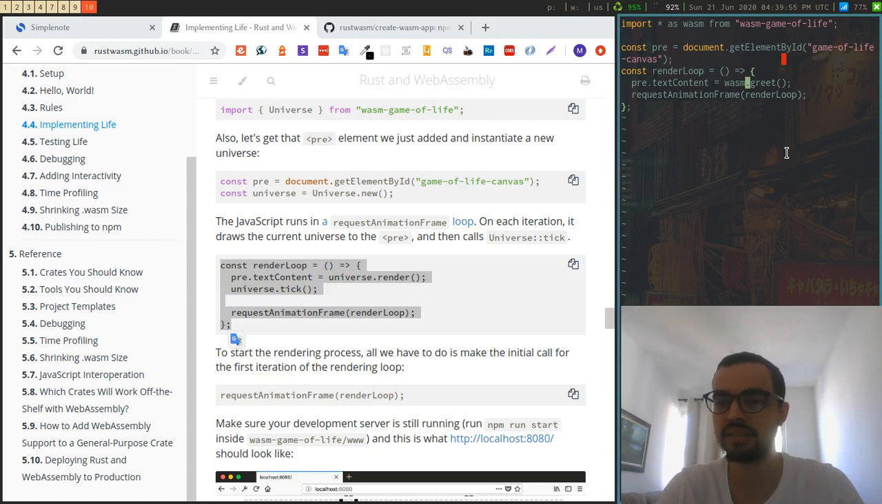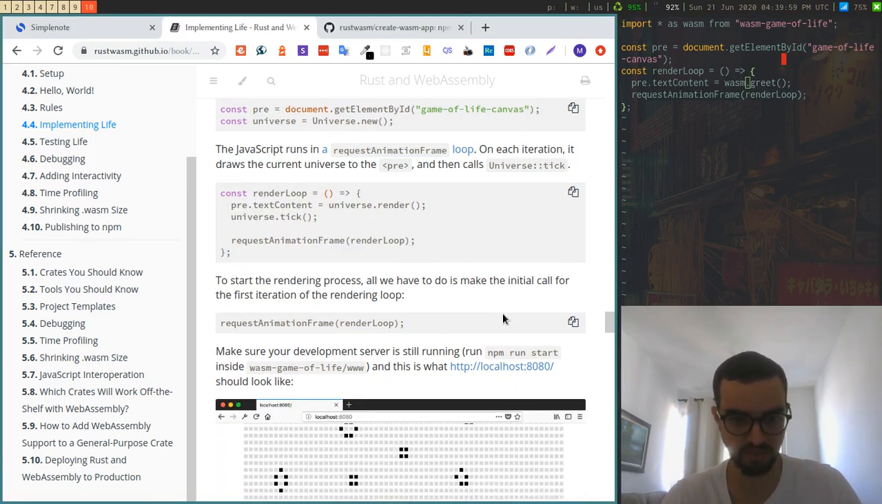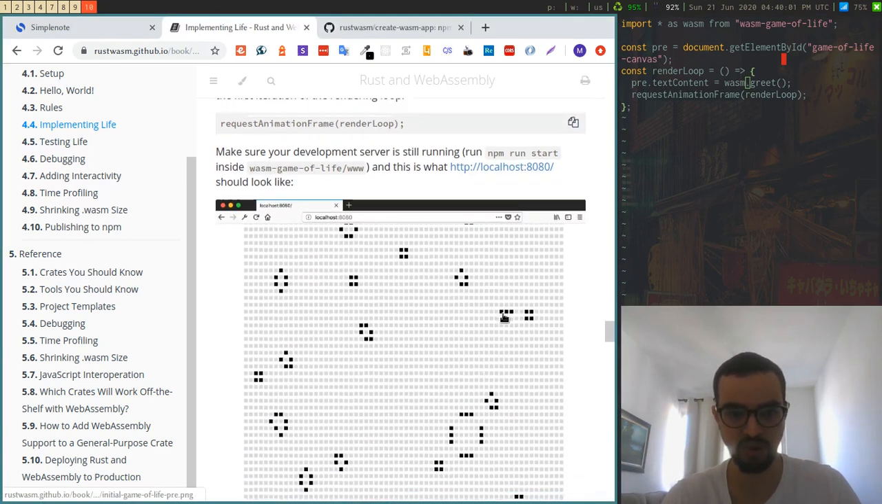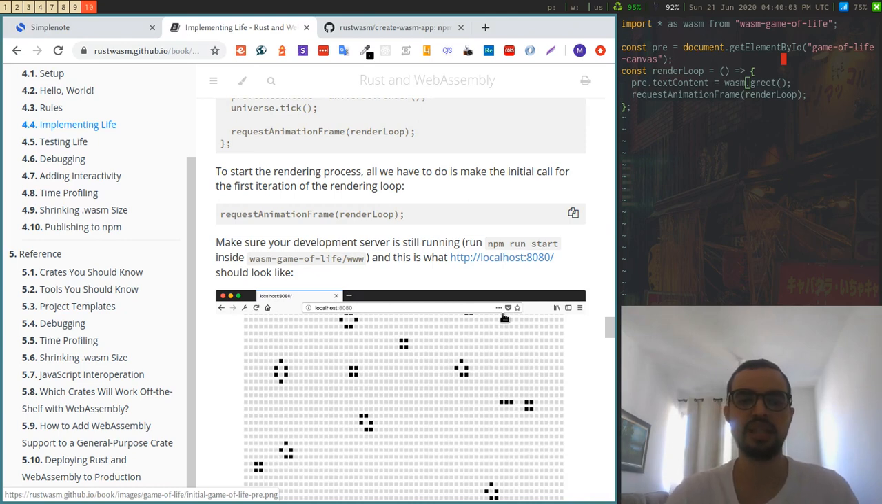Something like this. Let's just keep going so I can understand what is being drawn. To start the rendering process, all we have to do is to make the initial call for the first iteration of the rendering project. Make sure your development service is running, and this should look like.